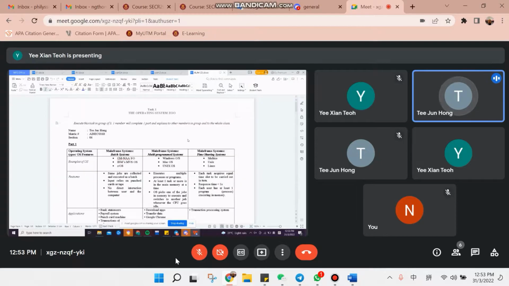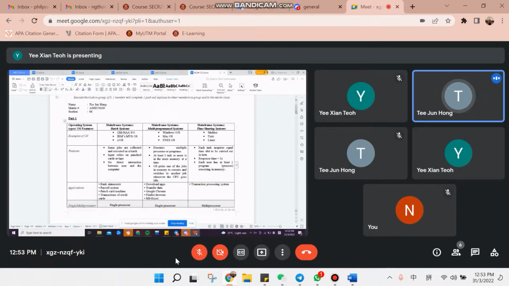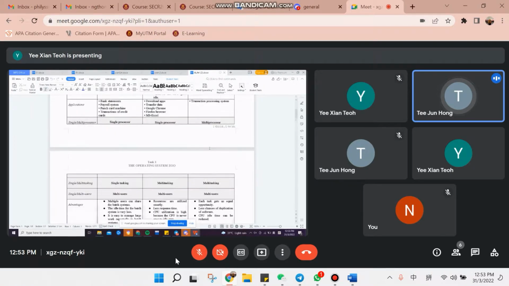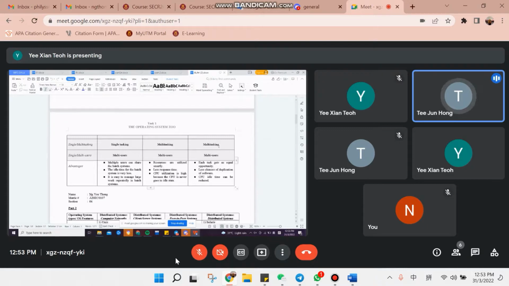And the second OS is the multi-program system, and an example of it is Windows, and it can execute multiple processes or programs. The applications of the multi-program system are Google Chrome and Firefox browser, and it is single processor, multitasking, and multi-user. And the advantages of the multi-program system are that resources are utilized smartly and there is less response time.